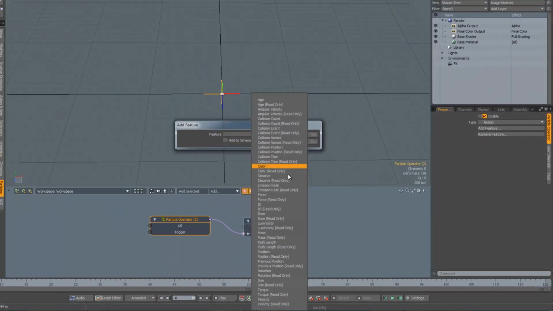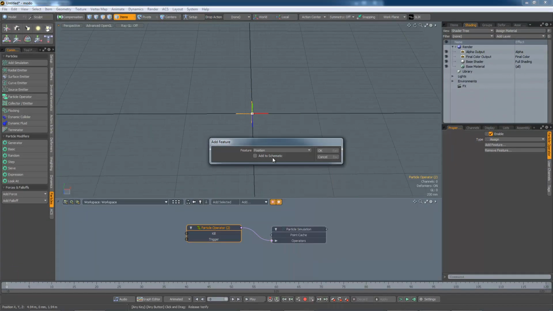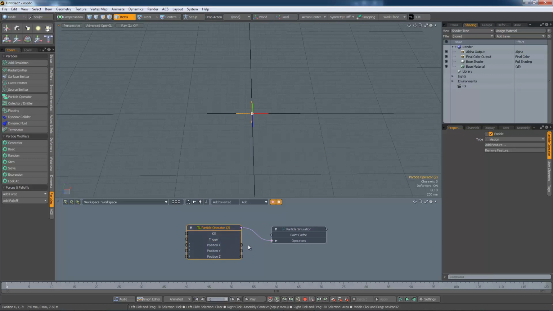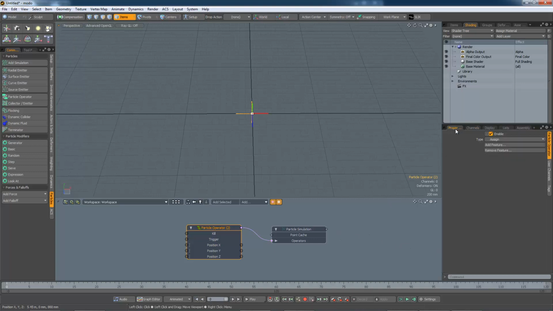I'm going to add position. I'll click the Add to Schematic checkbox to make sure it gets added into the particle operator. You can always add things in afterwards if you forget to do that by selecting them in the channels and dragging them across. I'll set the operator type to new, and this means that every time a particle is created, the particle operator will be activated.